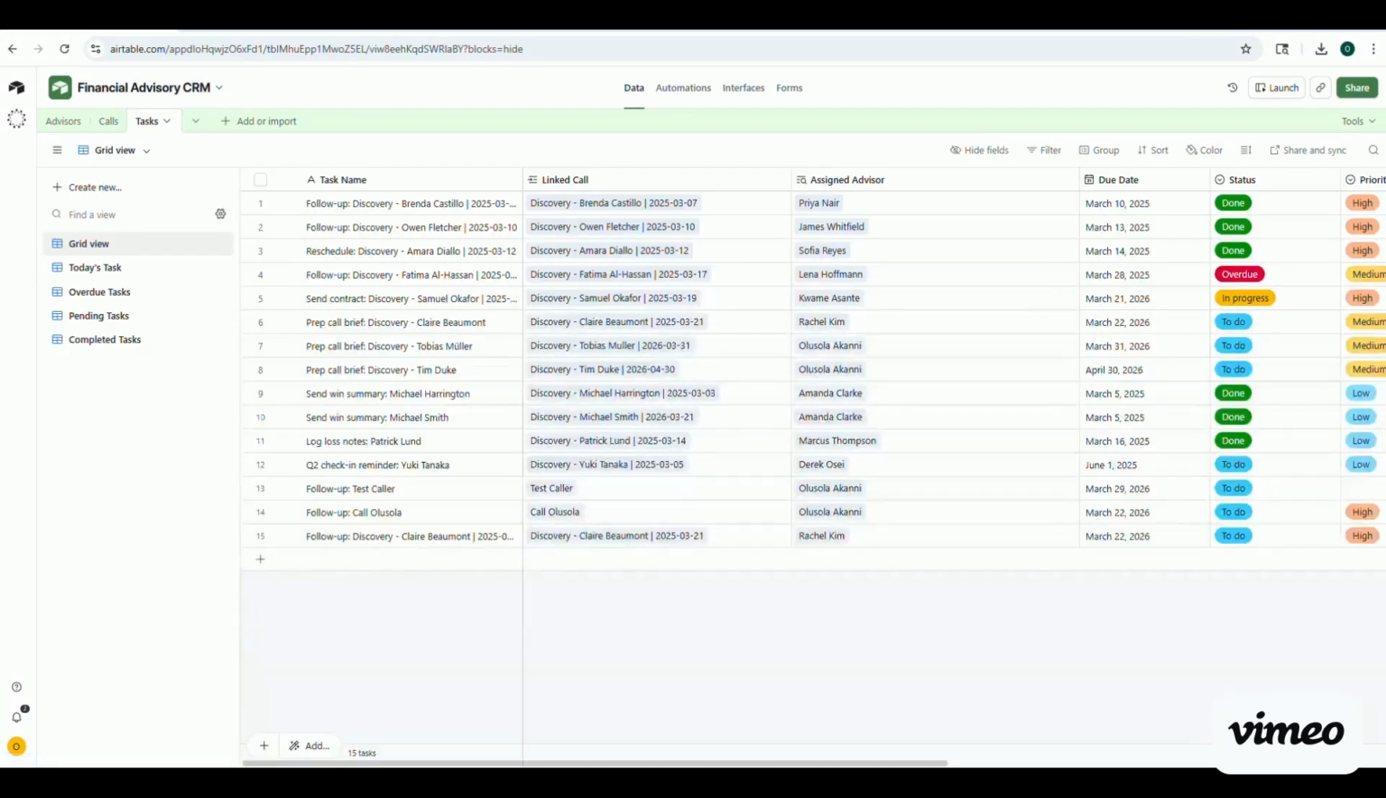Let's move on to the tasks. Now, this is where the follow-on tasks are created, one action per item. Usually it will be auto-created by automations, which we're going to review shortly. So when an advisor logs a call and they've indicated that a follow-up is needed, then it automatically creates a task in here for them. And advisors can also do this from the interface page.